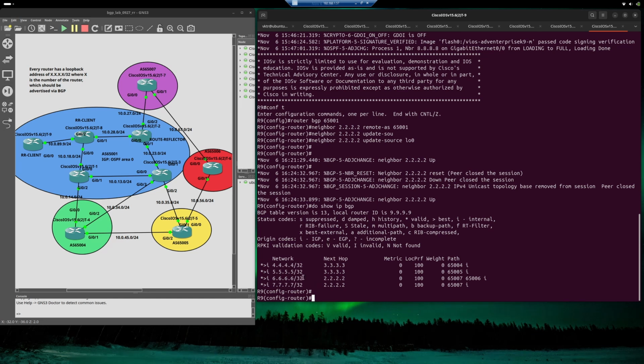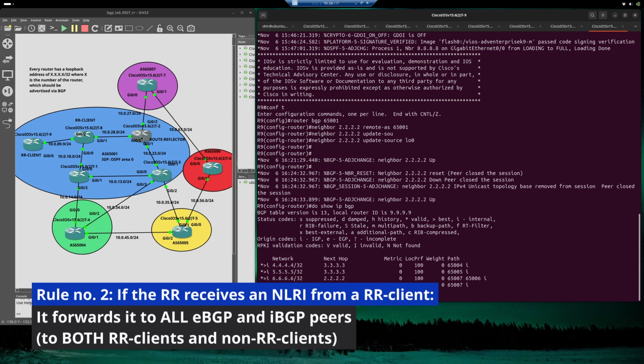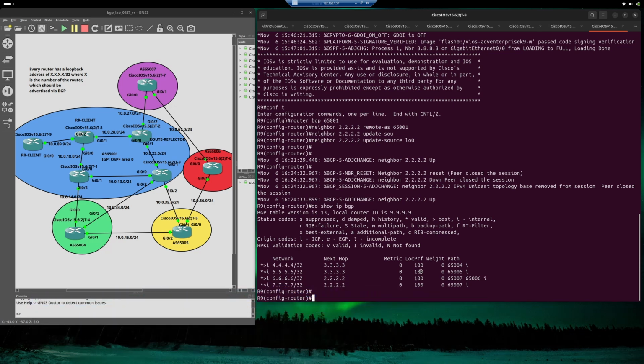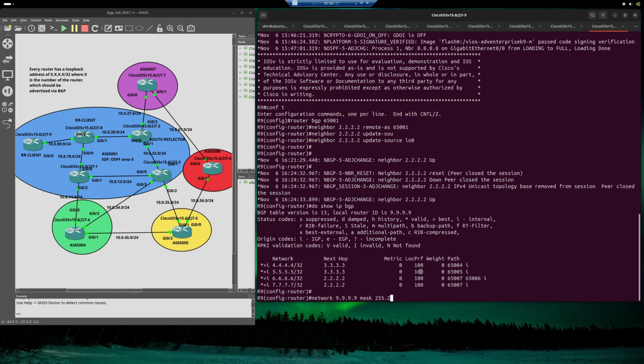Now, what happens if a Route-Reflector client, for example, router 9, sends an NLRI to the Route-Reflector? So the same rule applies here. The Route-Reflector should forward it to every iBGP and to every eBGP peer. But let's confirm. Router 9 is going to advertise its own loopback address, or network 9.9.9.9, and the mask is /32.